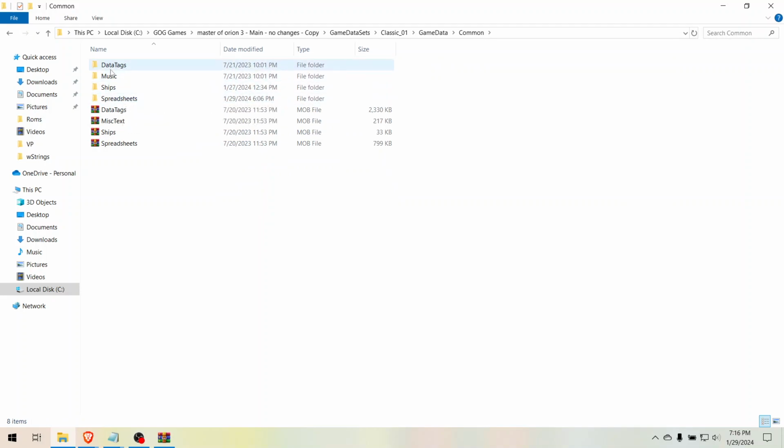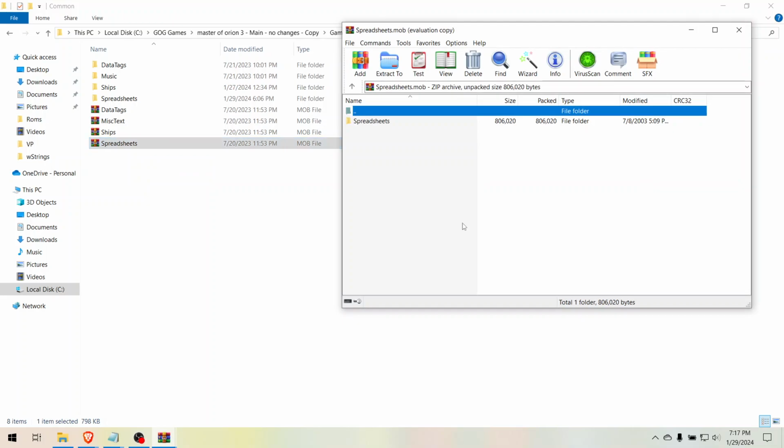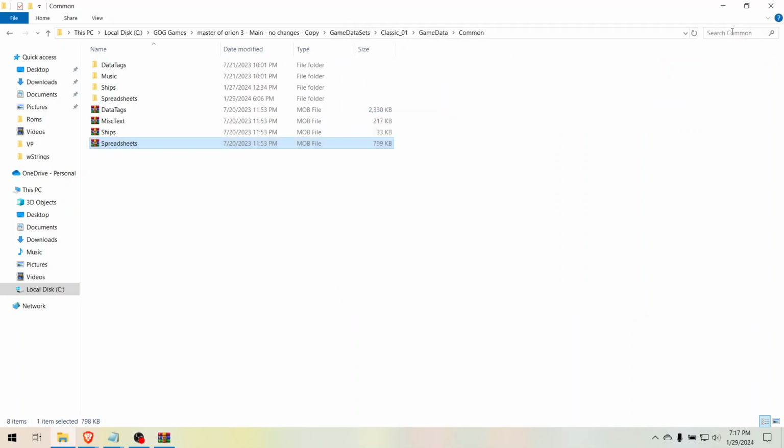Now, if you don't have these 4 folders in your file here, you're going to right-click on one of these, or rather open one of these with WinRAR or WinZip or some other zip file, and you're going to pull the file that's in Spreadsheets. I'll just open it up real quick for you. You're going to take this file and pull it out and drop it into the Spreadsheets folder. The zip file already exists in Game Data Common. If you already have this present, you don't need to do that.